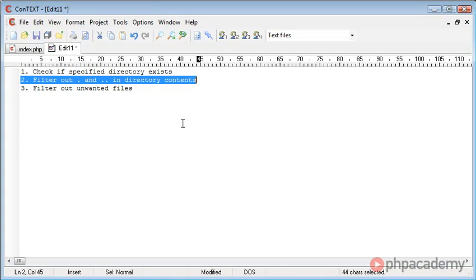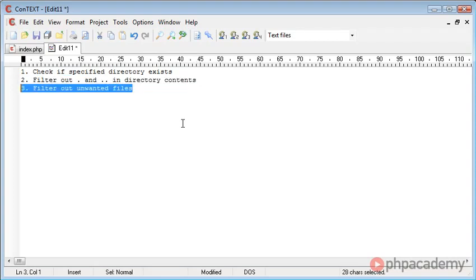The second thing is that when you are scanning through files, you'll output a dot and a double dot, and this is just based on directory structure and how directories are formed in terms of files, or at least how PHP reads these files. So we need to filter these out. We also want to go ahead and filter out unwanted files, so files that don't have an image extension, basically.